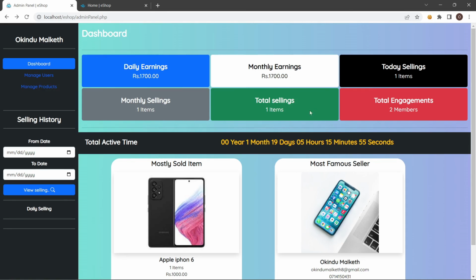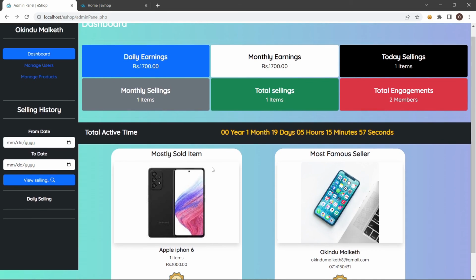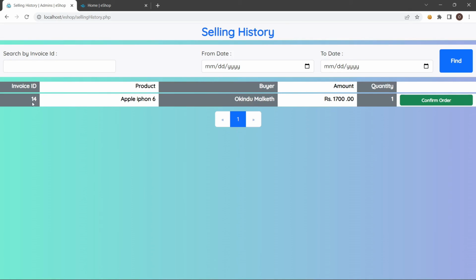So finally we will see the selling history process. There's only one item sold now in this selling history. The invoice ID of the selling history is shown, then the product title, buyer, amount, quantity, and so on. Then we can change the status of this order by clicking confirm order, packing, and so on, dispatch, shipping, delivered. The final step of this changing status process is the delivered status.